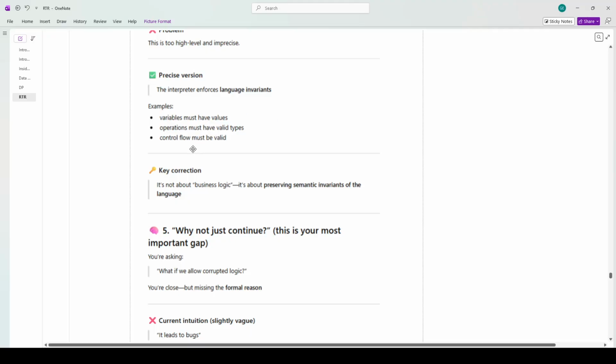So the control flow, the if-else, when this condition should be valid, meaning that when these conditions are met, it follows the overall logic of the app. It won't corrupt, or won't result in a side effect that has an invalid type. And the variables must have values inside of those control flow statements. So key correction: it's not about business logic, it's about preserving the semantic invariants of the language.